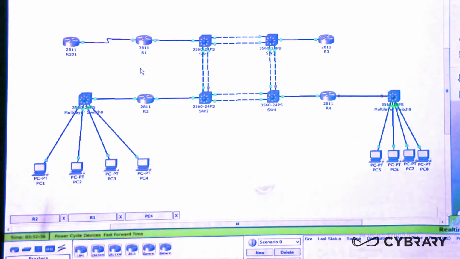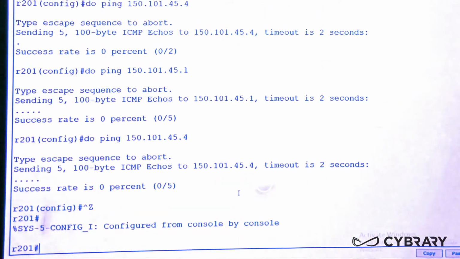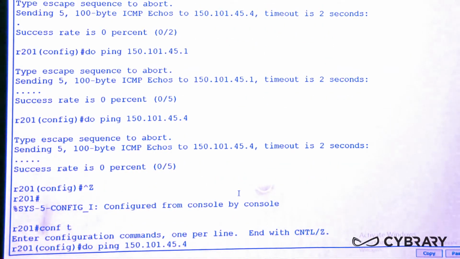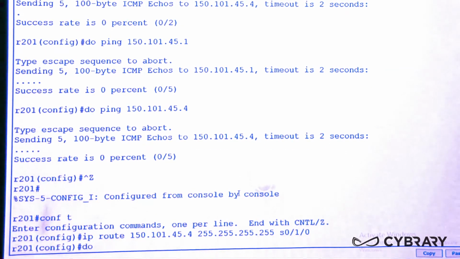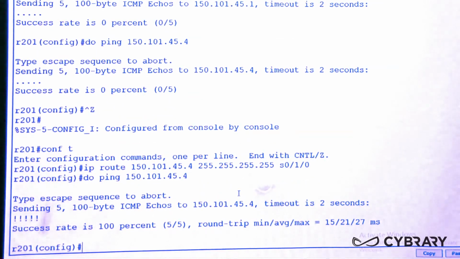Now, just to test it out, I create a host route for router 4's IP address, should be here. Here it is. I changed the 3 to a 4. So IP route 150.101.45.4 with the all 255s mask pointing out serial 0/1/0. I should be able to ping router 4 because router 4 should be able to send me traffic back using that default route. So ping 150.101.45.4, and it works. This concludes our static routing lecture.